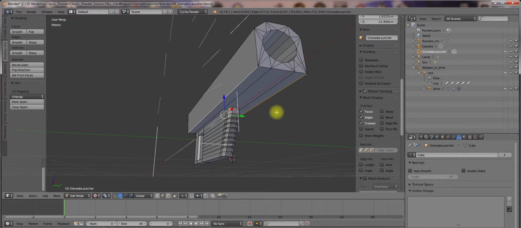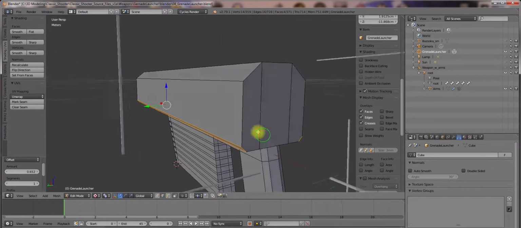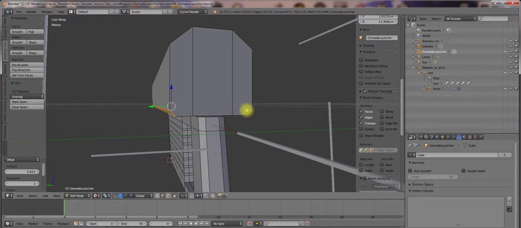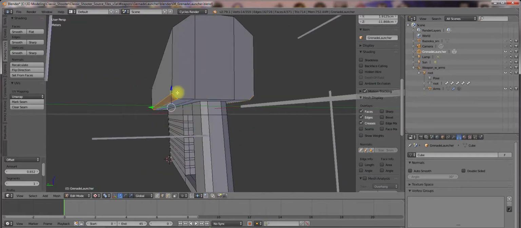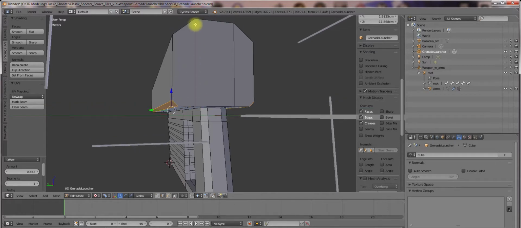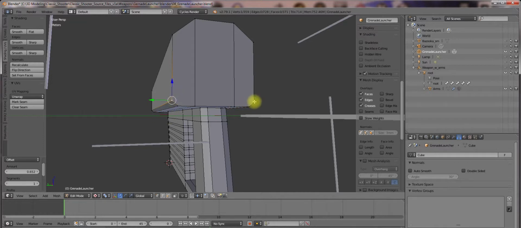Let's bevel this a little bit. By the way, when you use bevel, you have to be careful for situations like this. You can see that this polygon now is constructed with 5 vertices. This is what is called n-gon. We have to avoid n-gons for game engines. Select this vertex and this vertex, and then press J.